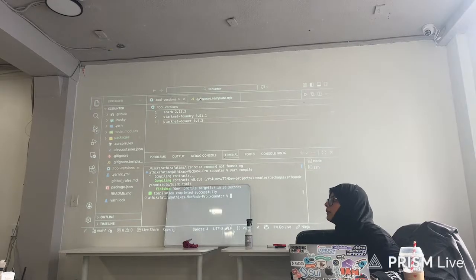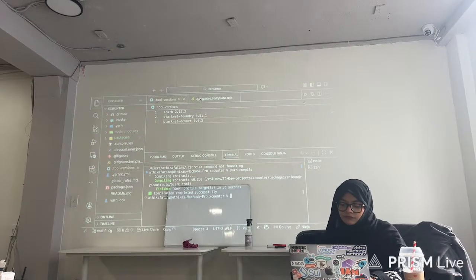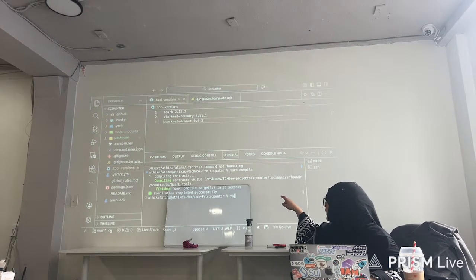But will it automatically be in that folder? I won't have to shift to get back in that folder, right? Yeah, inside X counter. And then once I'm in the counter, then the yarn is already running.